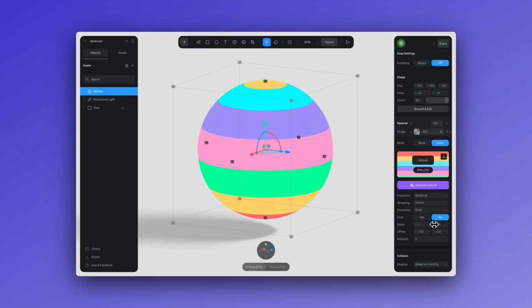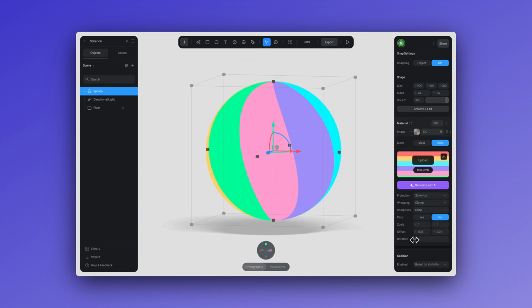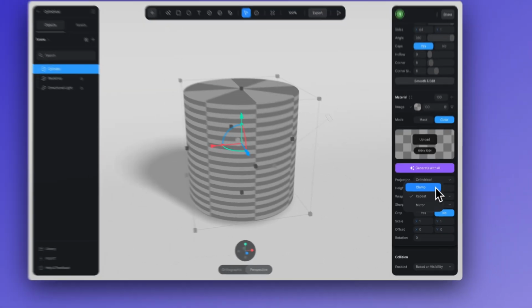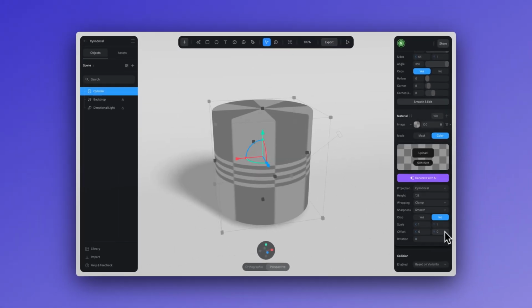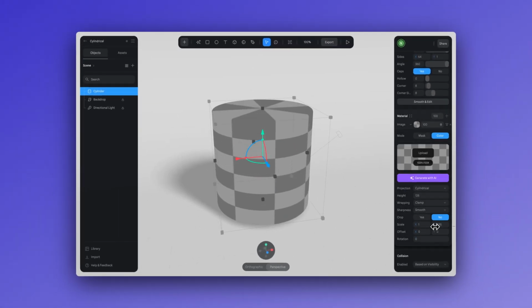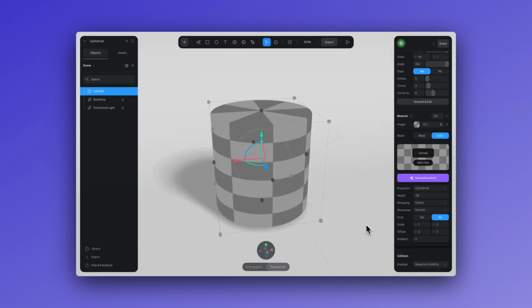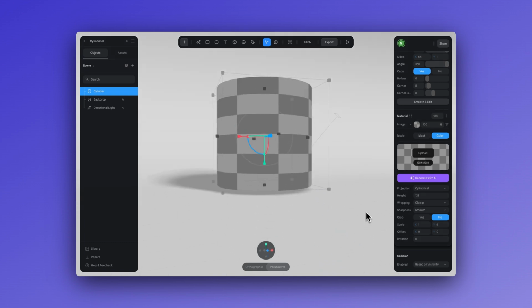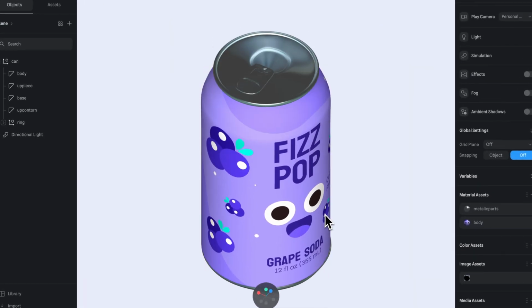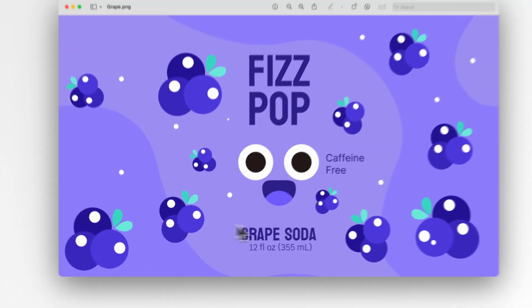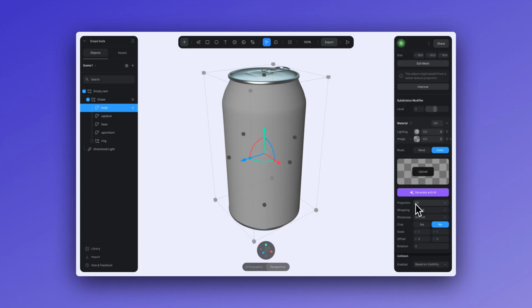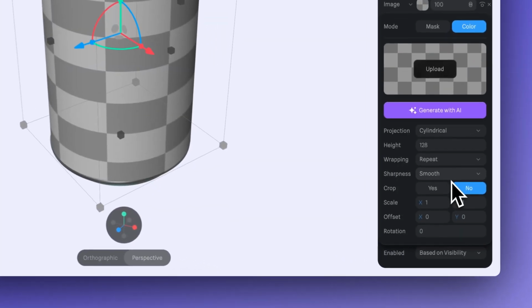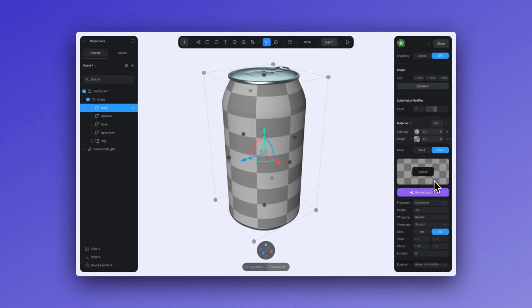For spherical, this wraps the texture around the model as if it were a globe. It's commonly used for mapping textures on spherical or rounded objects. And cylindrical, this one is a great one to know, especially for those pop can mockups you might want to make. This is best for cylindrical objects. So in the case of this can, I used a texture like this one, which is rectangular, and I selected cylindrical projection so that it covers my whole object.